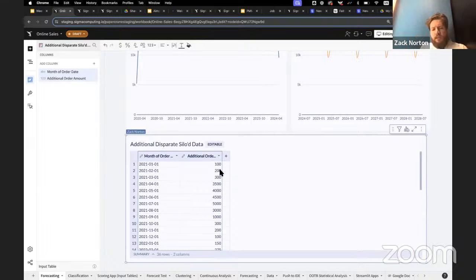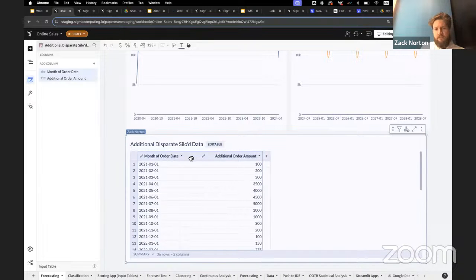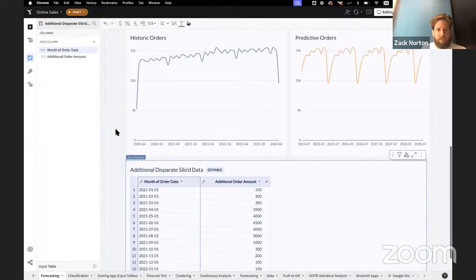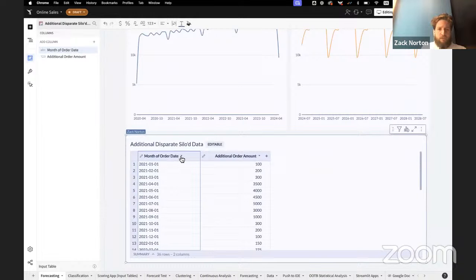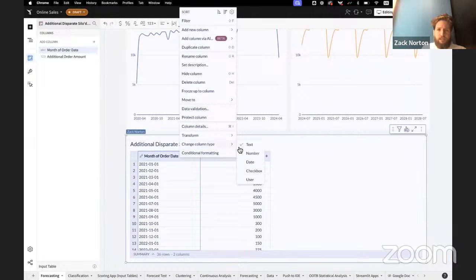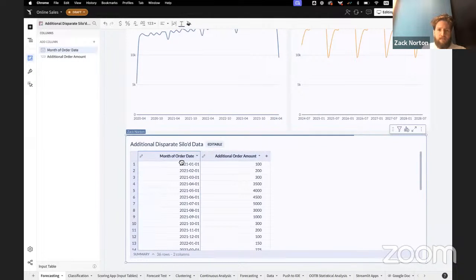All right, great. So what that actually does, Sigma does not store or persist any of your data in our own servers. All we do is facilitate writing it back to your cloud data platform. So when I added this table and copied and pasted this data in, that's going back directly to, in this case, Snowflake. What's great is once I format this, there's going to be a date. This is month of order date.